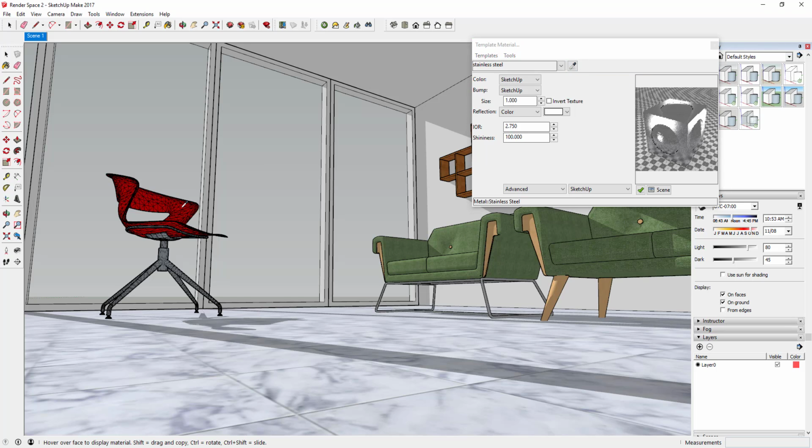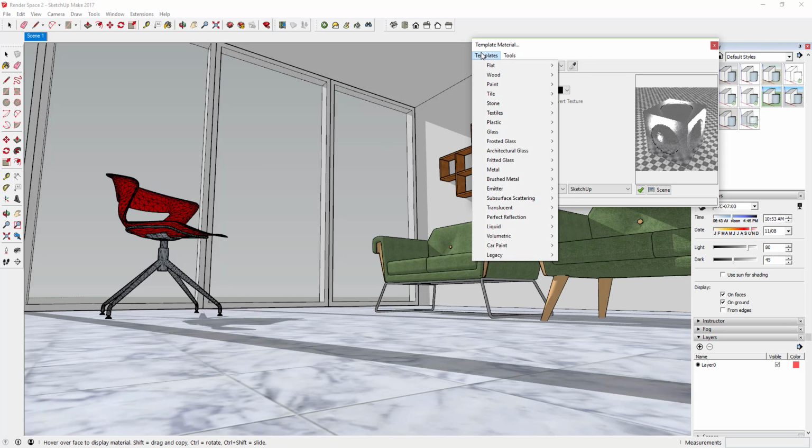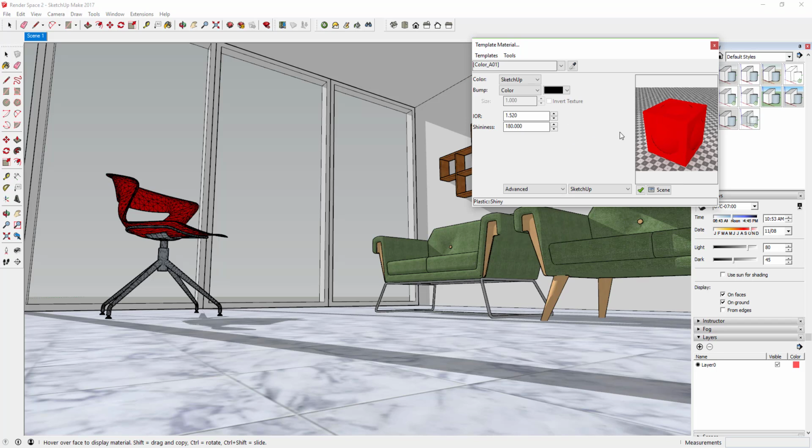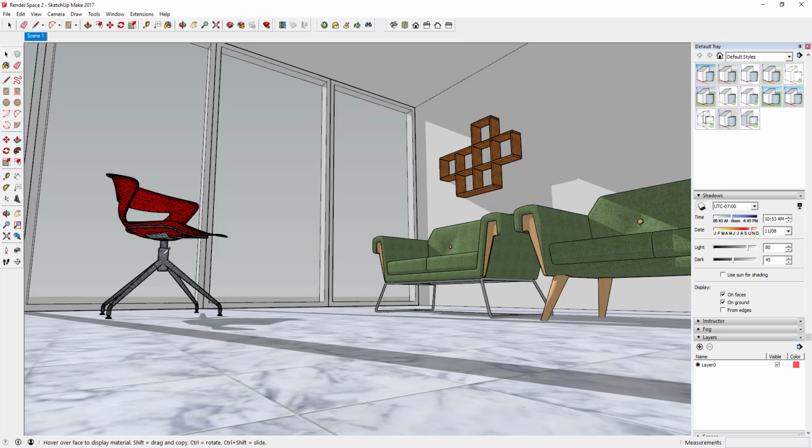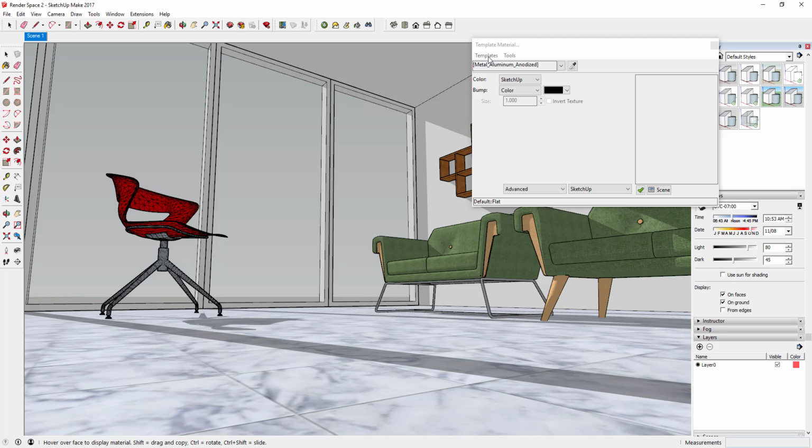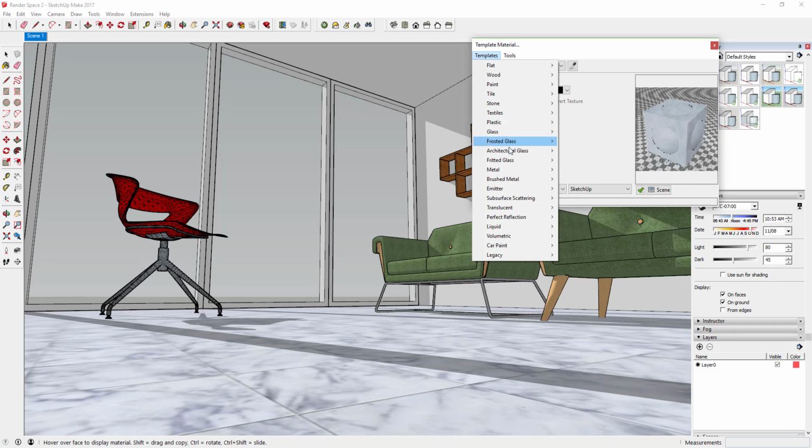Then you're going to come over to this plastic. You're going to pick a plastic preset, and we're going to pick shiny on this one. We want this to be a shiny plastic. Set the bump to SketchUp, just like this. So you can see how now that's going to be a shiny plastic. We can go ahead and set the metal on this chair to an aluminum type metal.